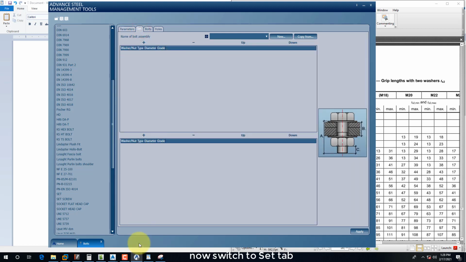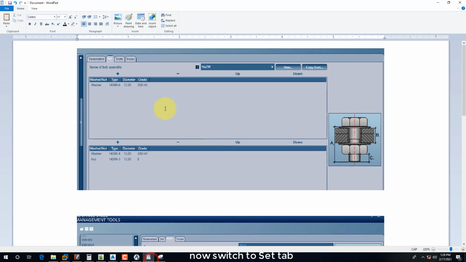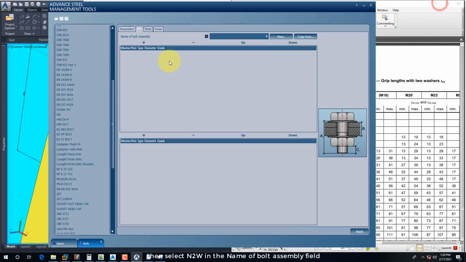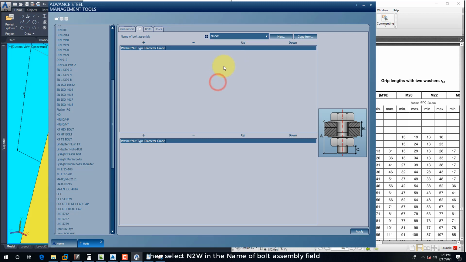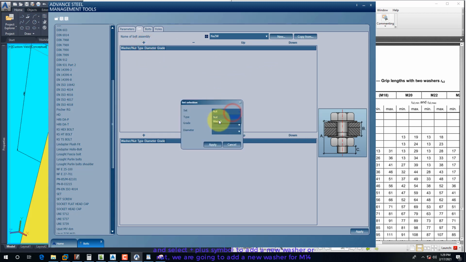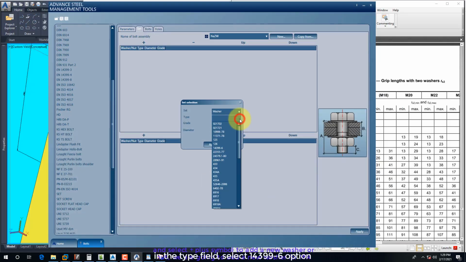Now switch to the Set tab. Then select N2W in the name of bolt assembly field. And select the ++ symbol to add a new washer or nut. We are going to add a new washer for M14. In the Type field, select the 14399-6 option.